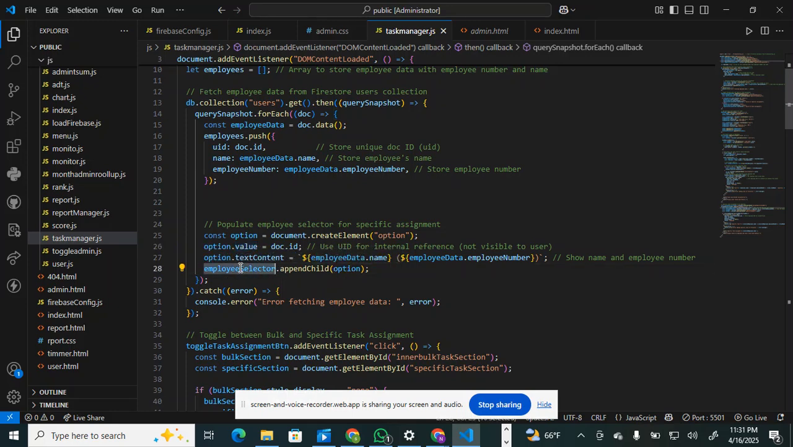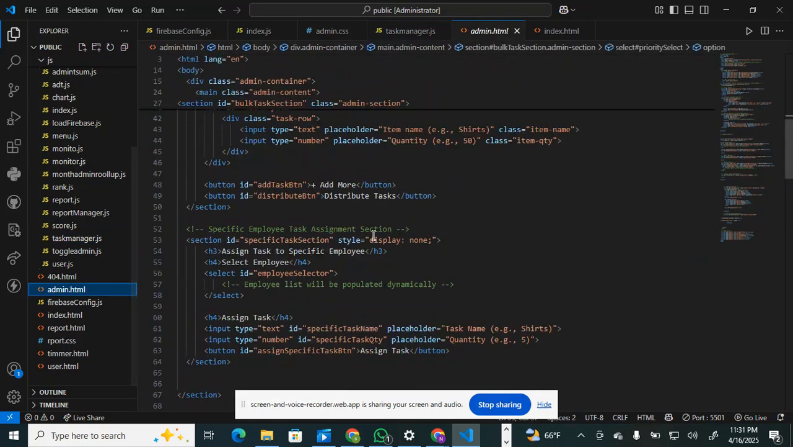Now we are going to get the employee selector like this one. Where is this? We can go to admin. You see, now this is the selector, and now the options are going to be inserted right here.